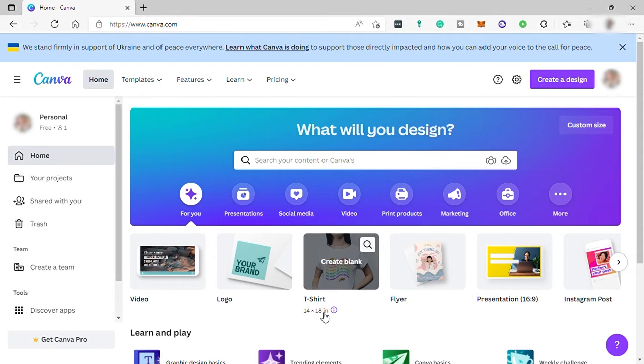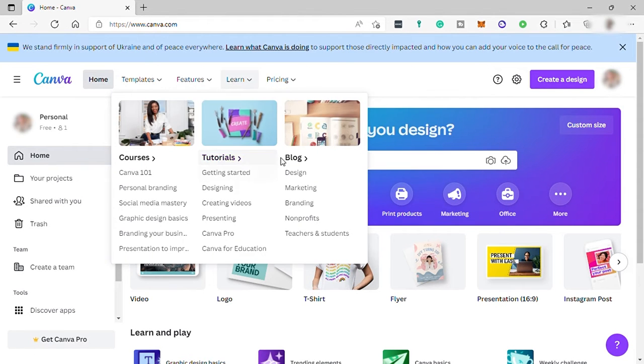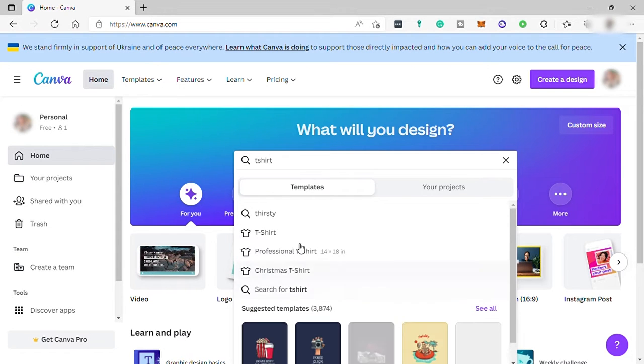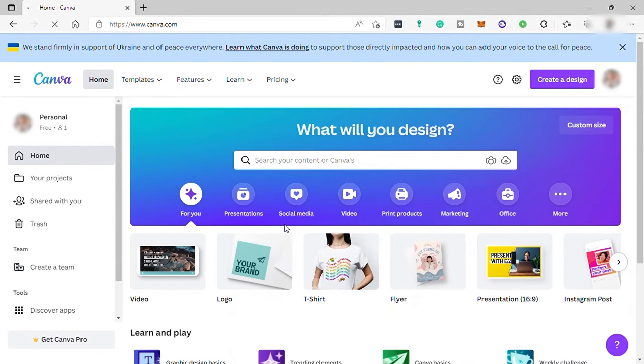So first, make sure you have your Canva account. Creating an account is easy, or you can simply create an account with your Google account. So here on the Canva homepage, just click on create. And since we will be creating a mockup design for a t-shirt, let's go ahead and search for the t-shirt layout.